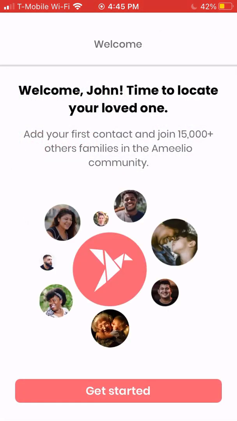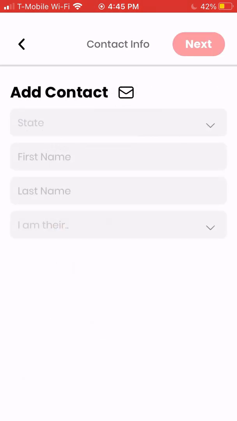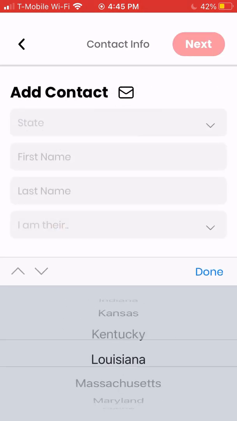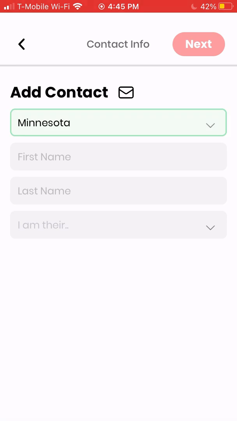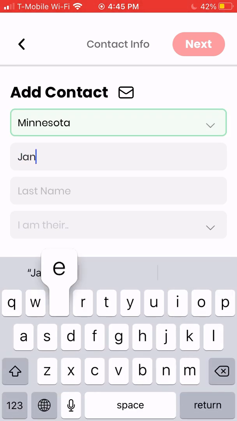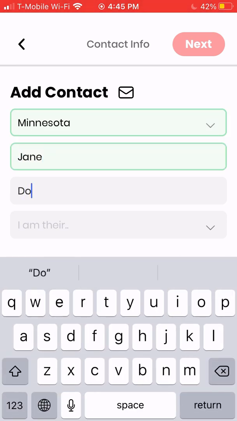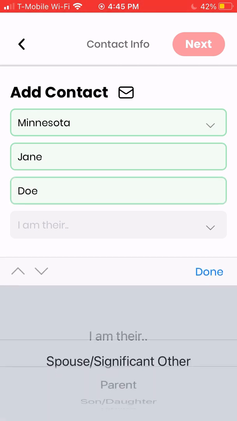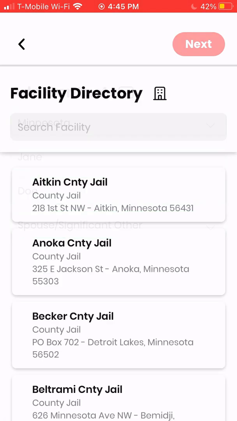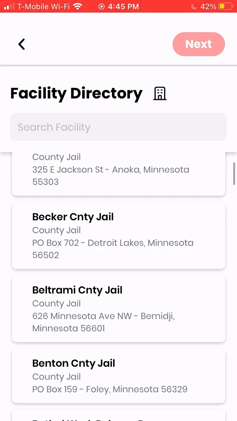So now I'm in the app and it's welcoming me. And so I go ahead and I hit get started and it's going to prompt me to add my first contact. So this will be the state of your incarcerated loved one. Again, for example, I'll just use Minnesota, Jane Doe, and then we just want to know, what's your relationship to them? And now we get to the facility directory screen.